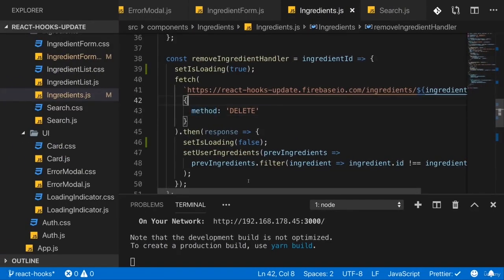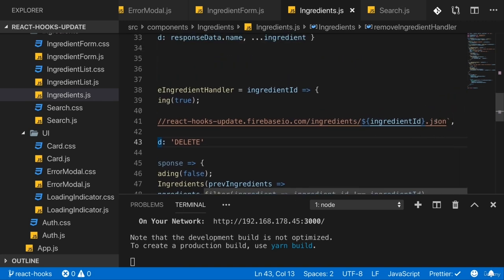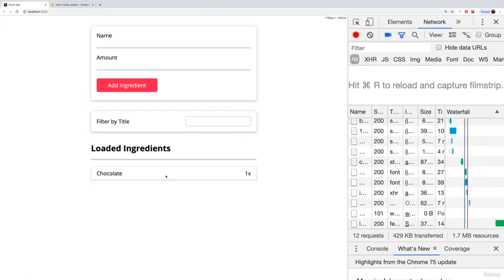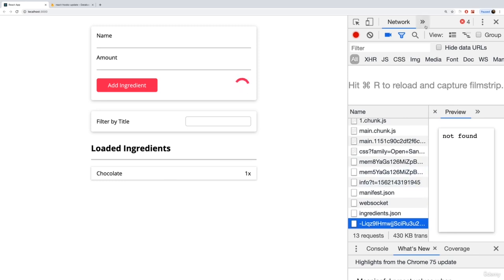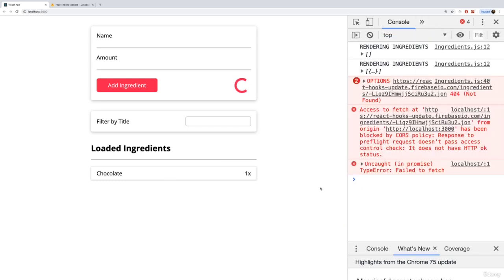Let's next handle errors. Things also could go wrong. Let's say for removing, we get an error. And Firebase, unfortunately, is really stable, so we probably won't get an error there. But if I remove the s here in json, we'll force a technical error. Therefore, now if I click on chocolate, this keeps on spinning, this doesn't get removed, and here we see we have an erroneous request. We got an error, but we're not handling it.